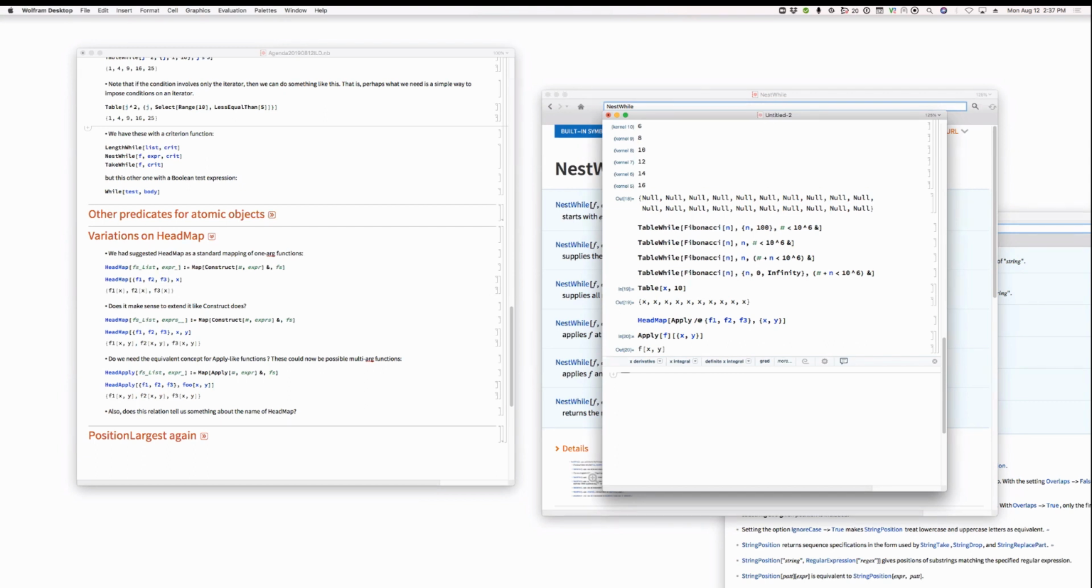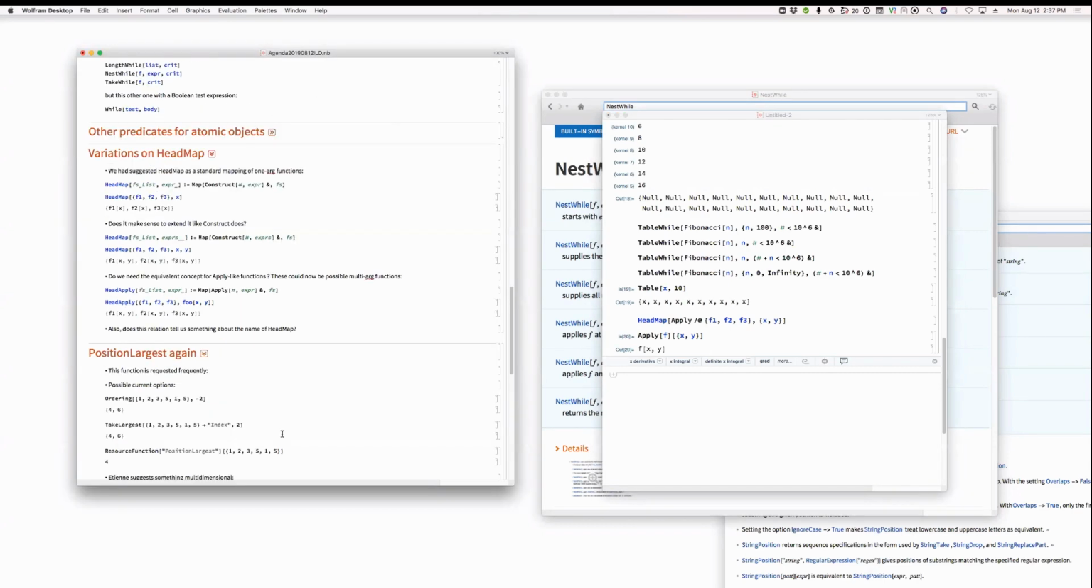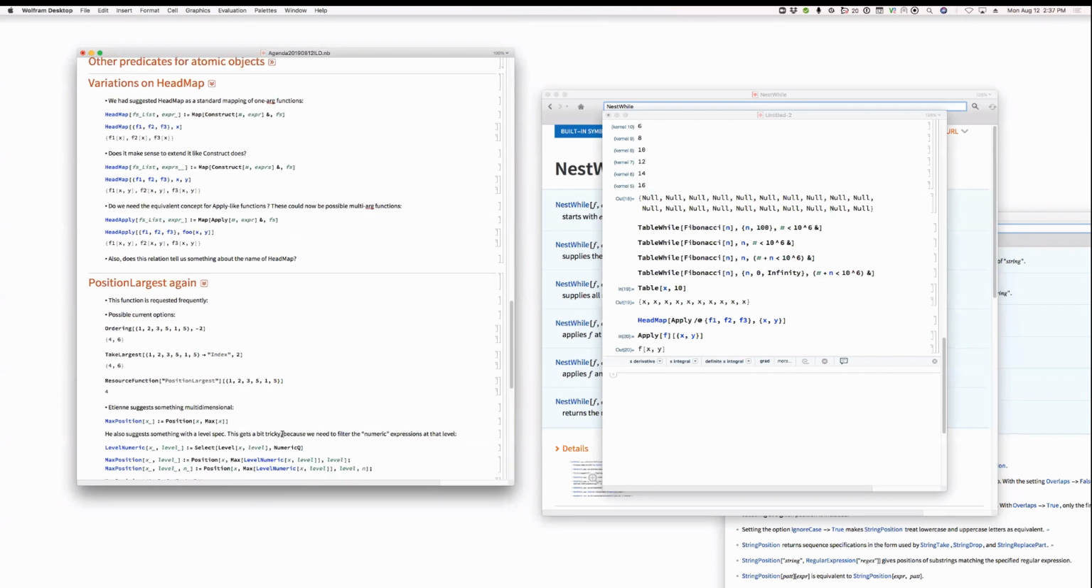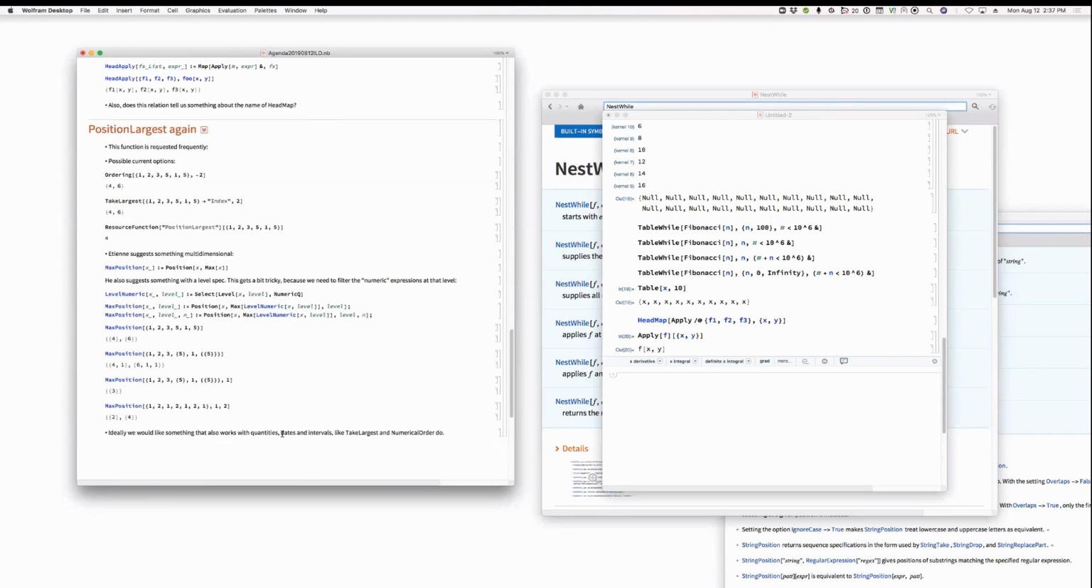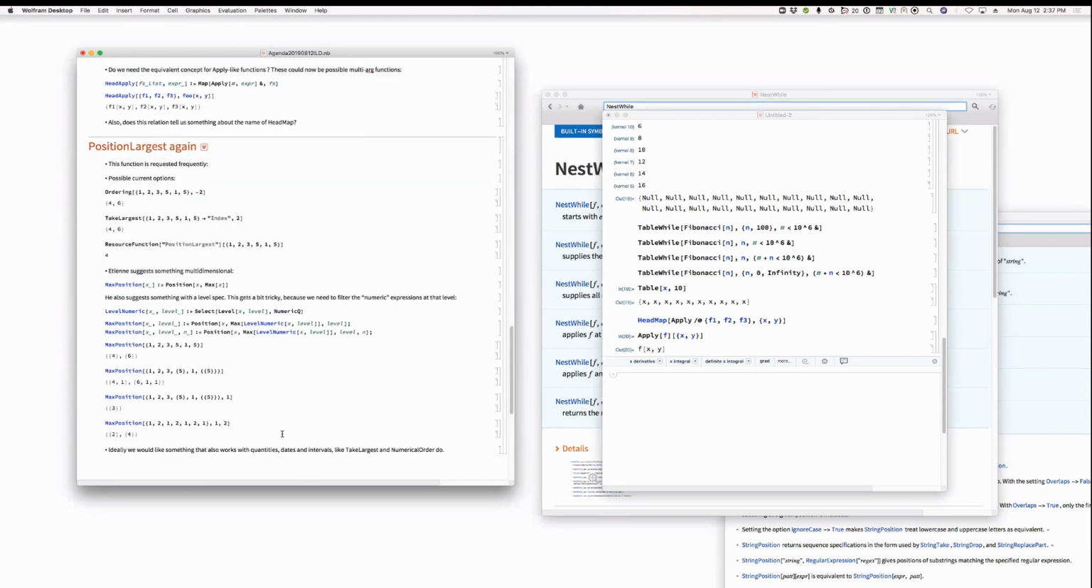Okay, well, look, I think head apply is okay. And this is the discussion we were having at the beginning. This is a function that is a resource function already, but it's requested frequently. So it may be worth having in the system. I think it's worth having.